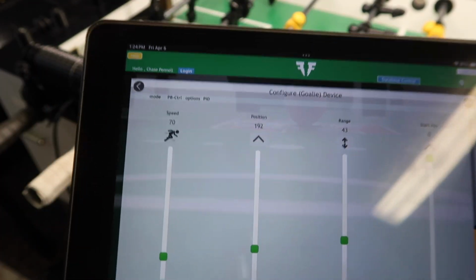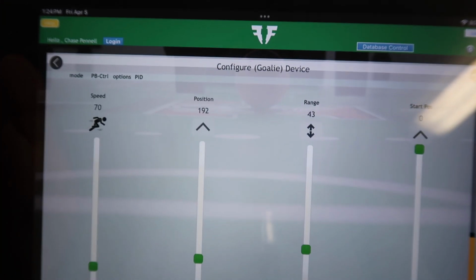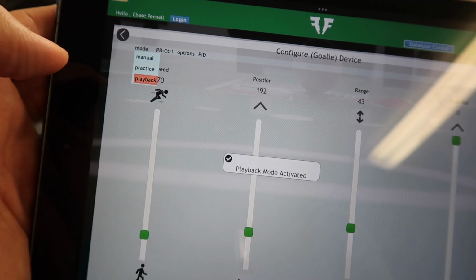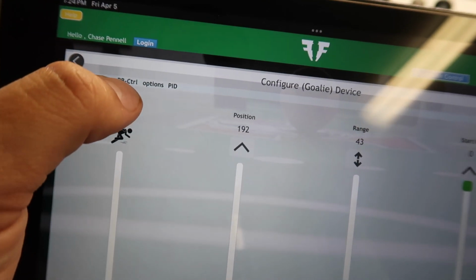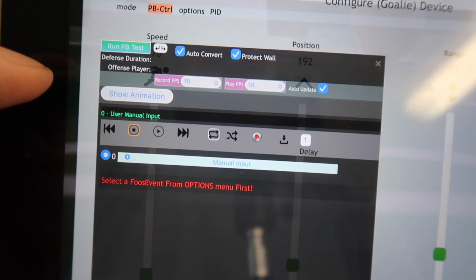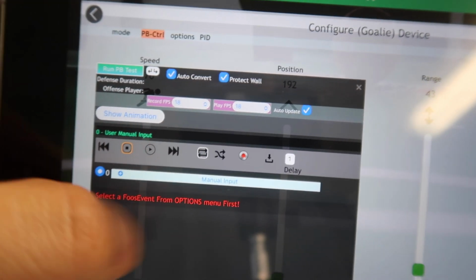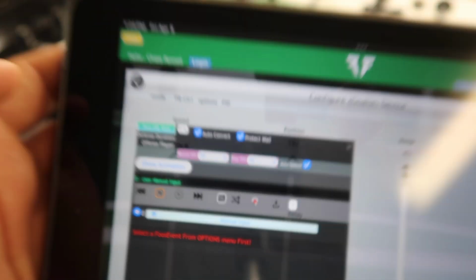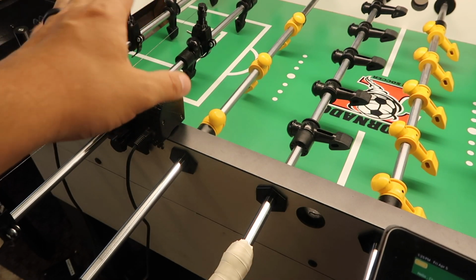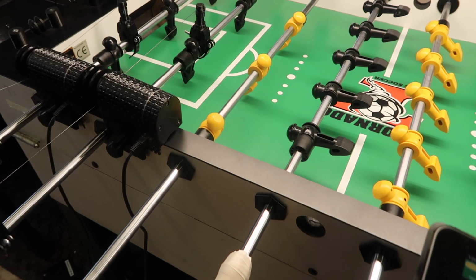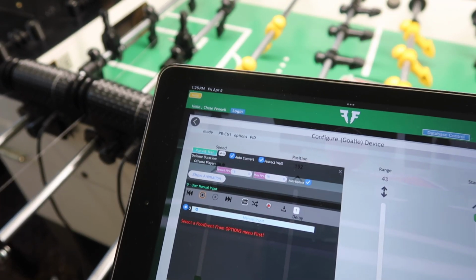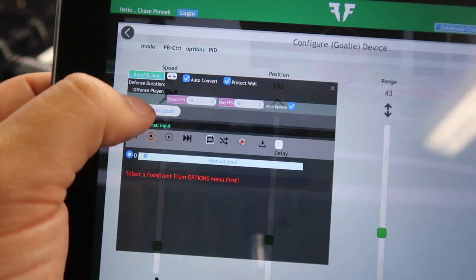Now, this is where I actually ran into some issues when I was first doing this, so I want to talk to you guys about this. You're going to go into your mode, you're going to go into playback, okay? Then you're going into the playback control, which is right here. That's going to bring up this really nice little screen. And one thing you're always going to want to do before you really play around with this is run the PB test. When you do that, you will get a little thing that pops up, and then both of these should move to the center. Okay, as you will see, they are now both centered. And that's really the ideal thing to do before you even attempt to do the next step.